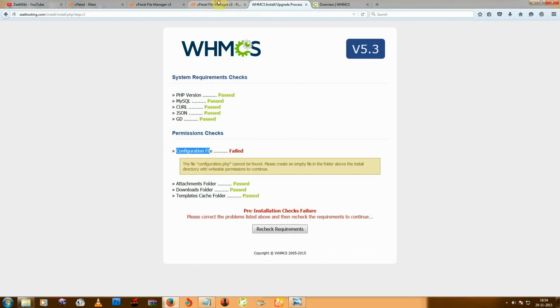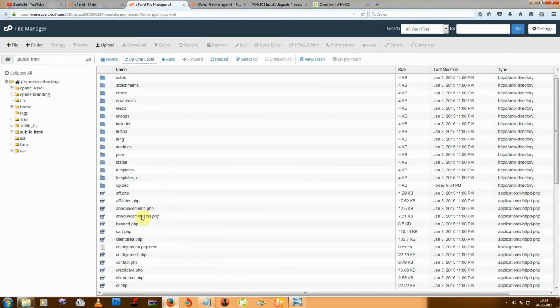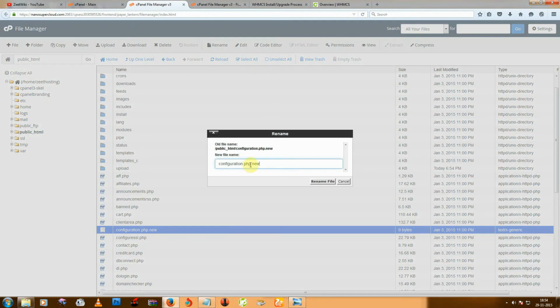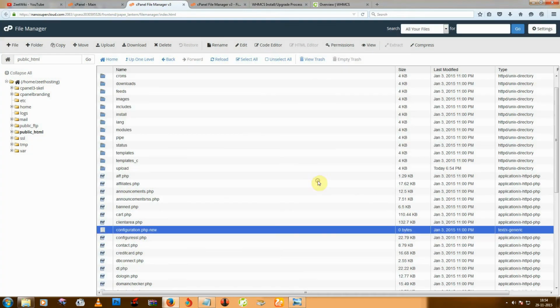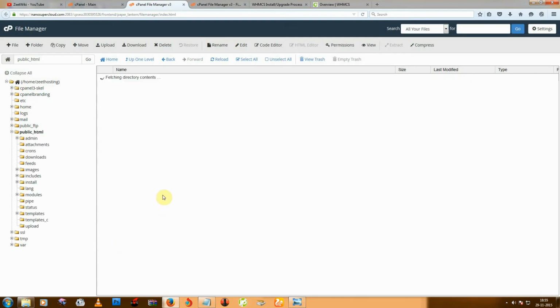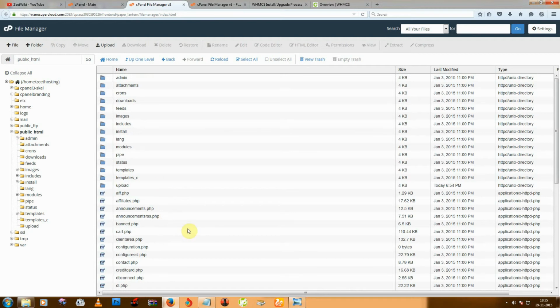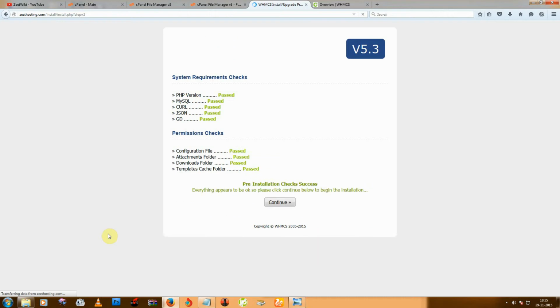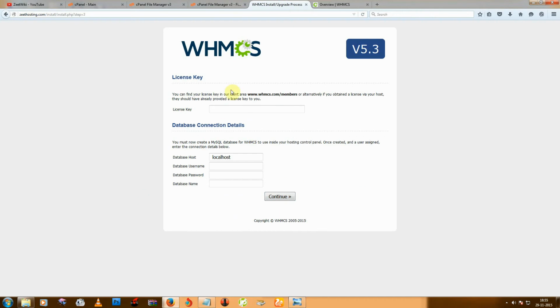config file. So I see this config file there, but you need to rename that. So I'm just renaming and removing the dot name, but sometimes you don't need to do that. Okay, so check again. So everything is okay right now, so just click continue.